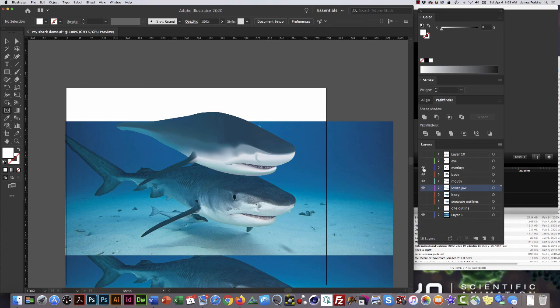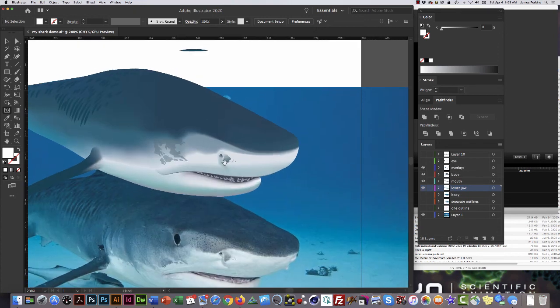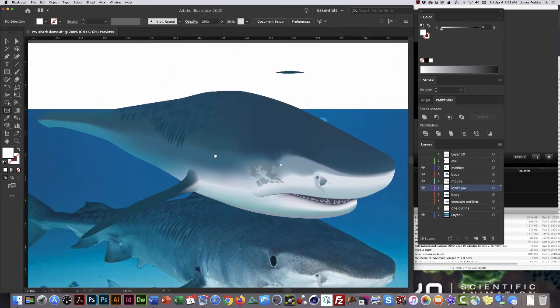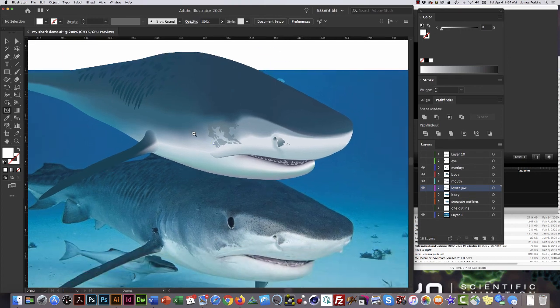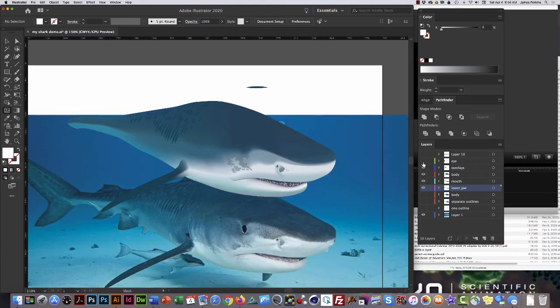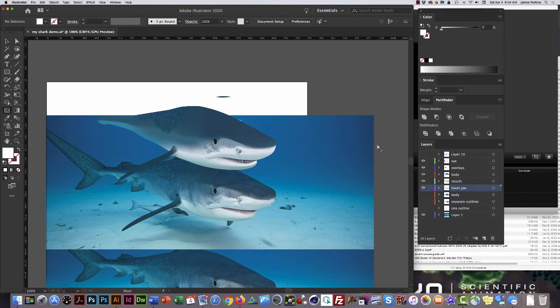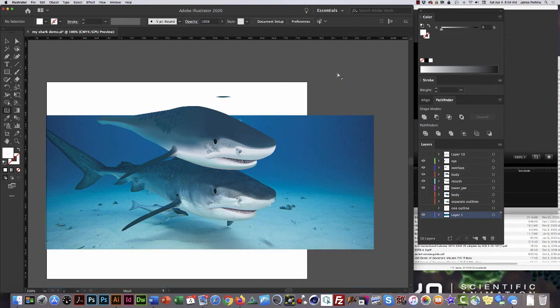I overlaid some texture, some detail around the face and the nose, and starting to get a little bit of texture. I think this might be a tiger shark, so it's almost got this striped appearance. And then started working a little bit on the eye. So that's the basic approach to this assignment in Illustrator.